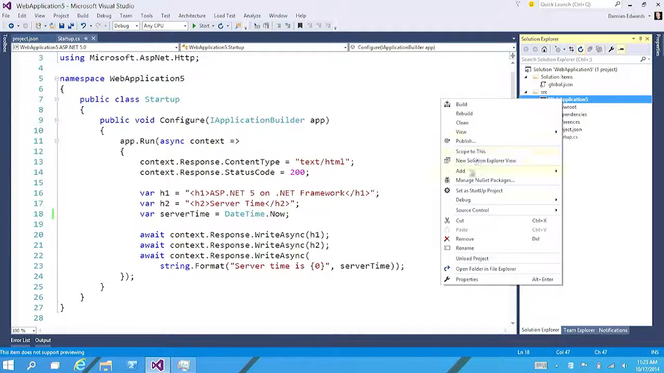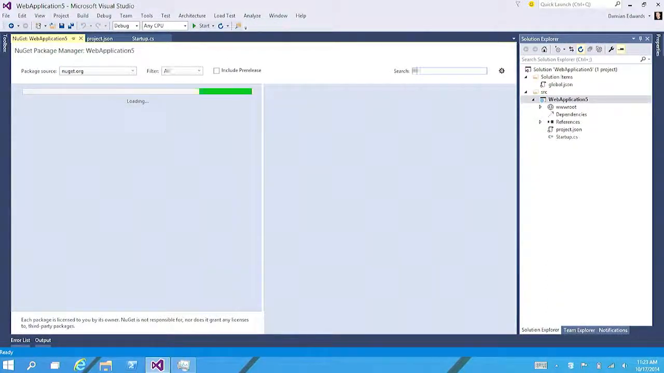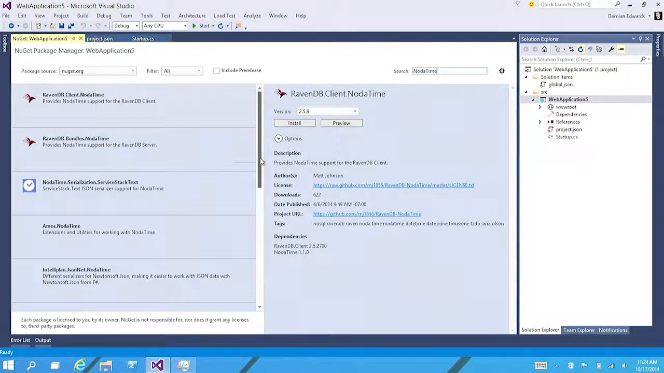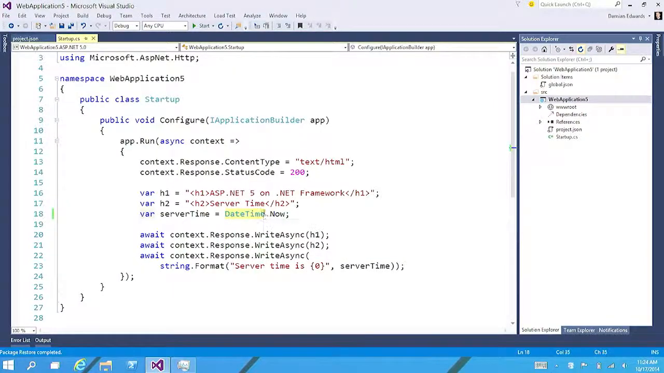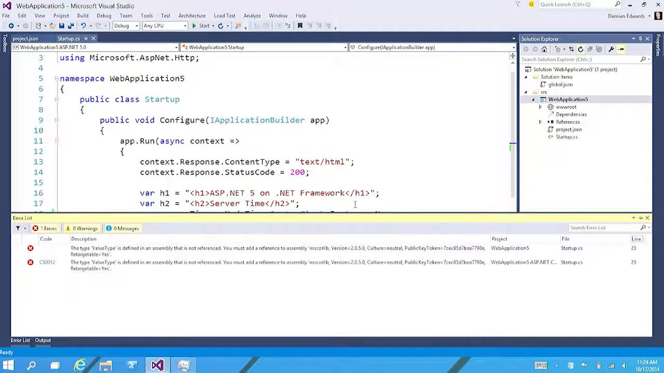So let me install that from NuGet. Come up here and search for NodaTime. And we'll find that in the list of results. There it is. Let me install that into my project. Now I can go ahead and use that code. So NodaTime.SystemClock.Instance.Now. That's as simple as I really should have to do in order to get this to work. Let me try and compile it. And I get an error.